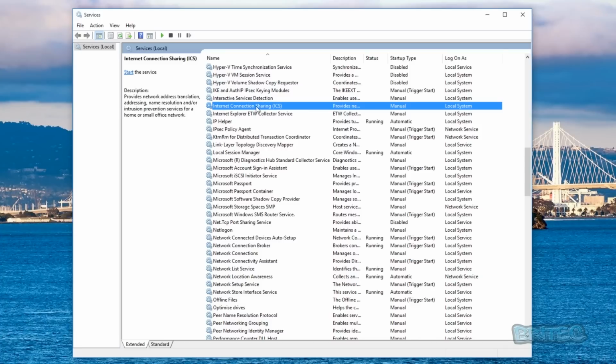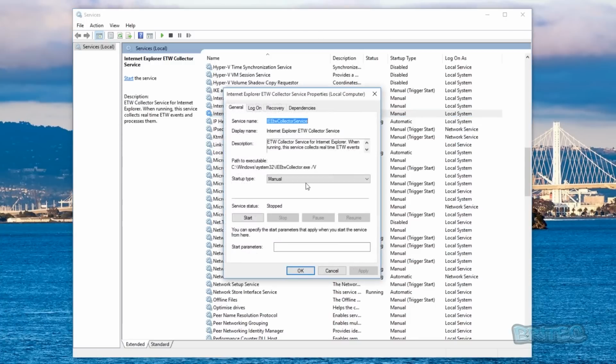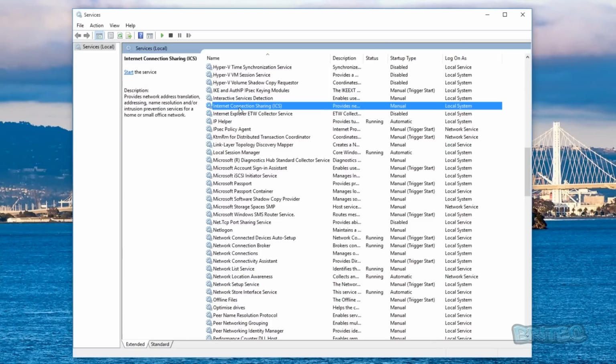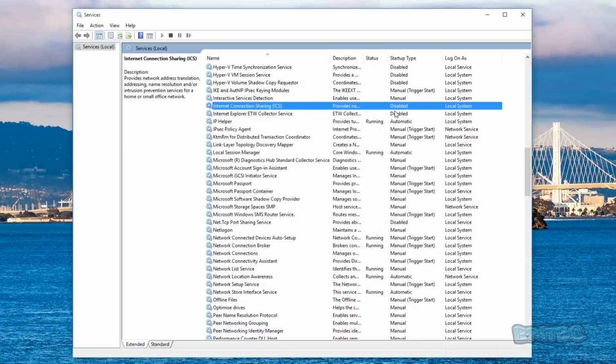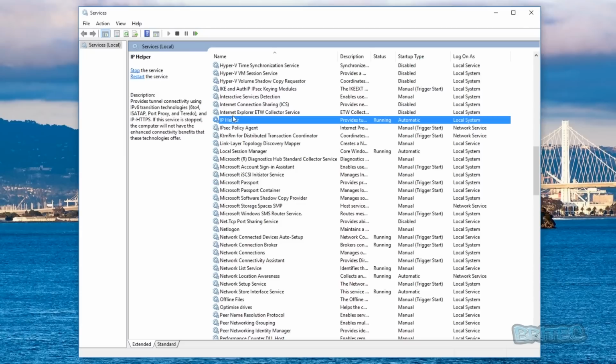Internet Connection Sharing, and we've also got here Internet Explorer ETW Collector Service. So we're going to get rid of those services. So we'll have this one out, and we'll have this one out as well. Just disable those, just like so. As you can see them there, disabled. Okay, so we've got these ones disabled.